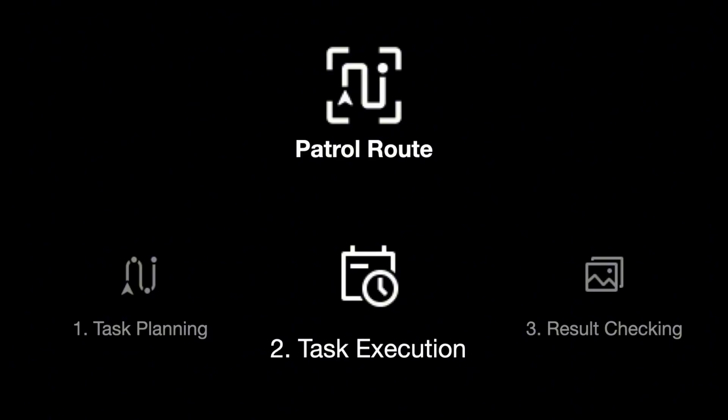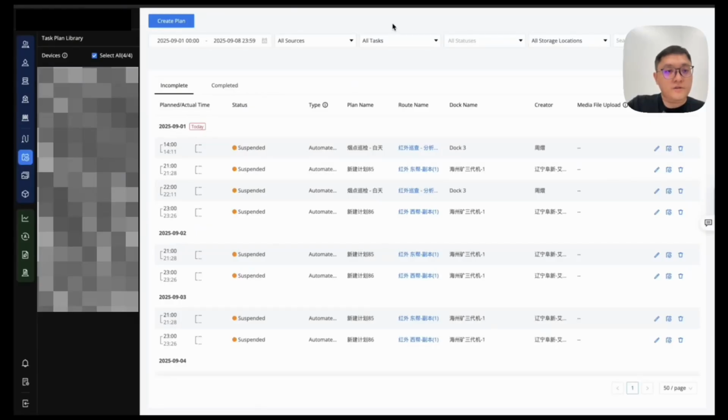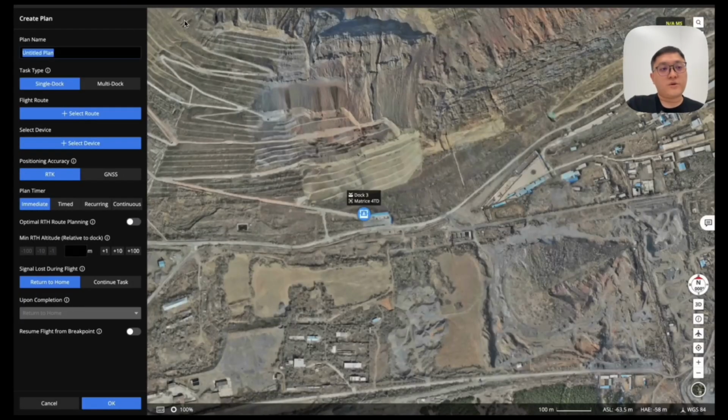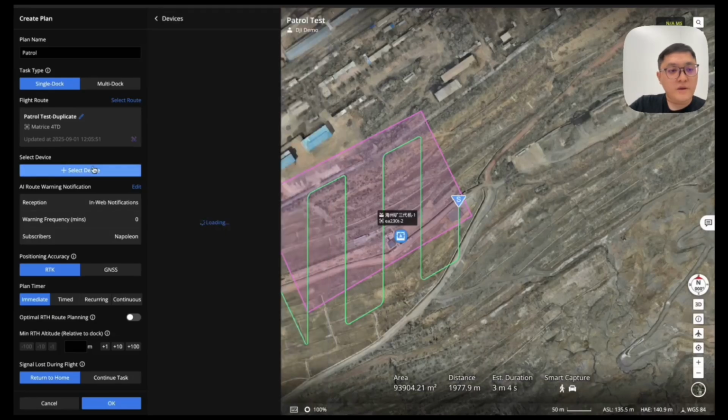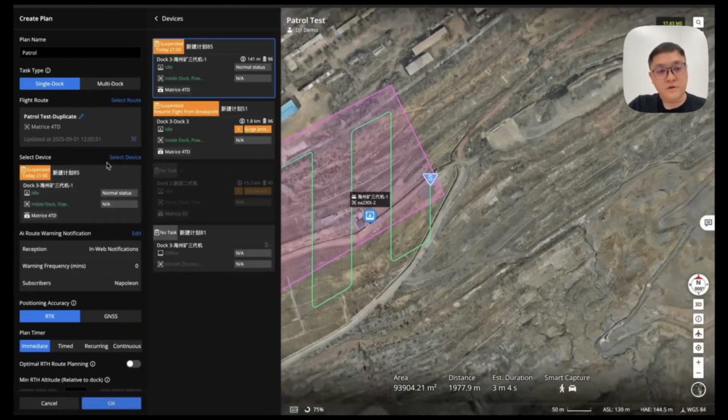Next, I will demonstrate how to run a patrol route mission using the Dock 3. Okay, so now we are in the task plan library. Let's create the plan, enter the name, select the route we just created, and select the dock you are going to run the mission.